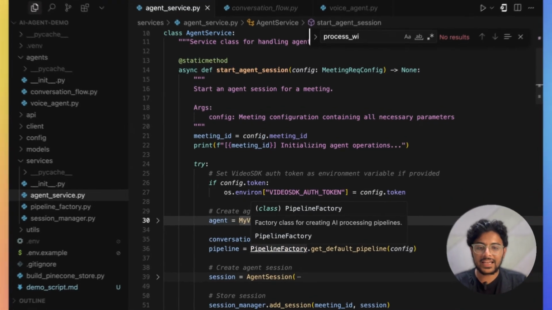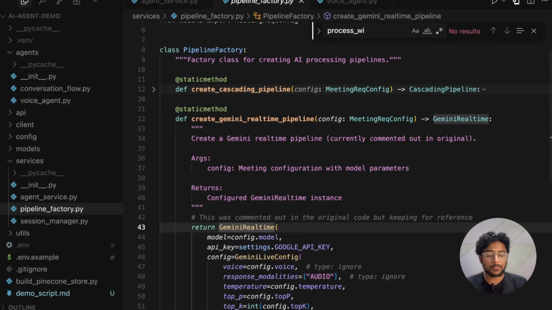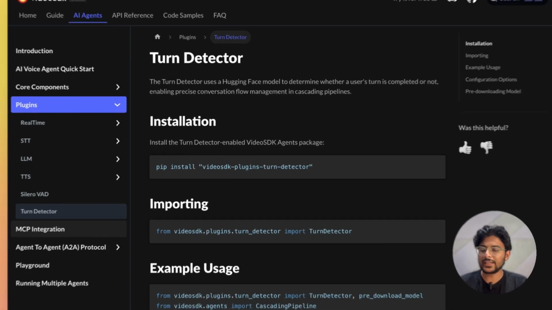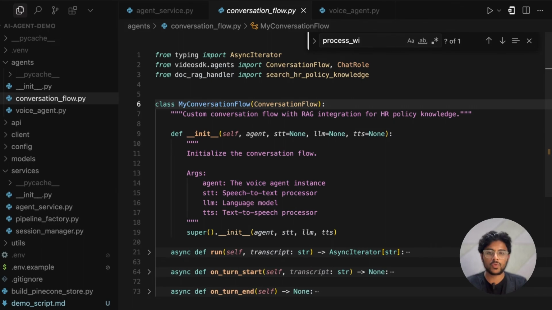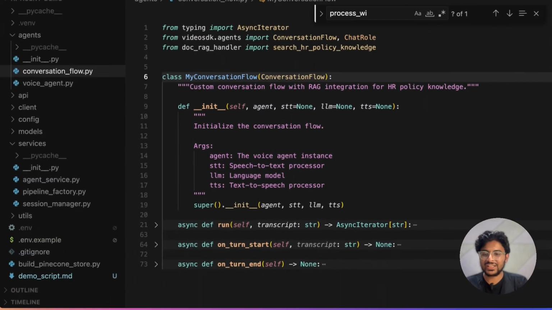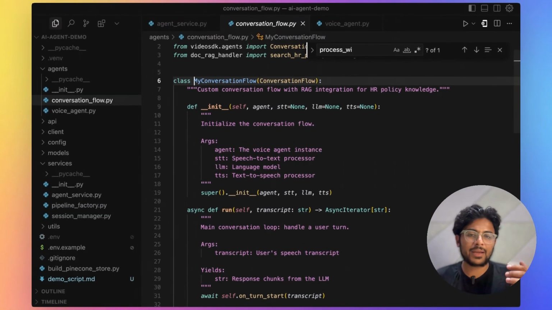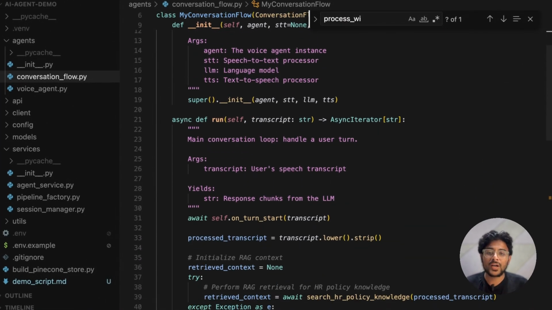In pipeline, I gave you 2 options. You can choose a speech to speech pipeline. I'm importing this class, Gemini real-time API. If you want to use a different speech to speech model, you can check out our documentation. In that same class, let's try to understand how conversational flow works. Conversational flow has 3 main methods. The very first method is run, where every time someone speaks to your AI agent, this method gets called with their transcript. This is where you can implement your own logic.